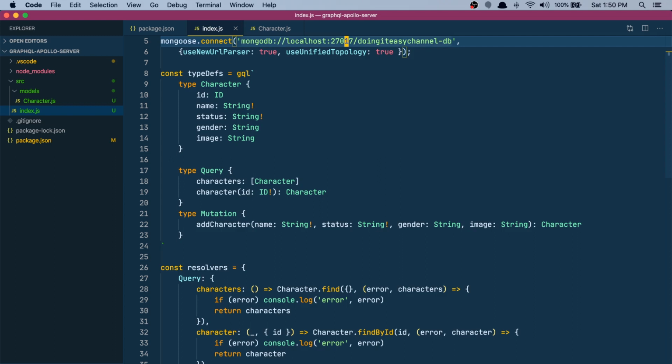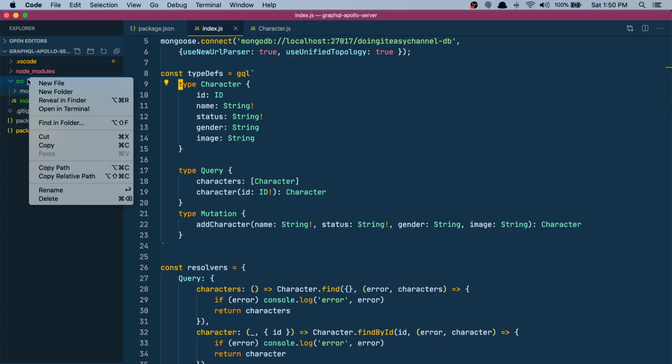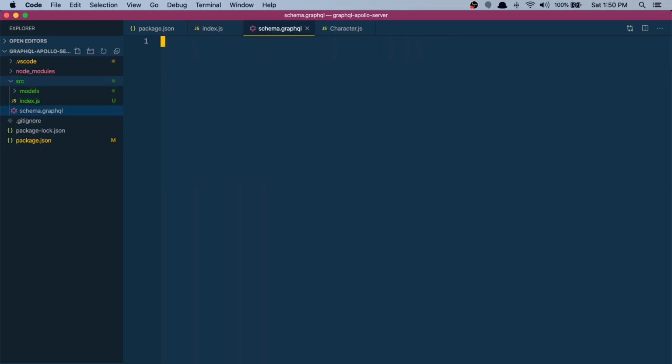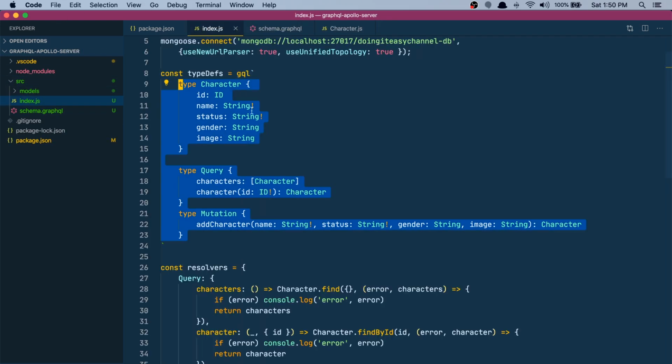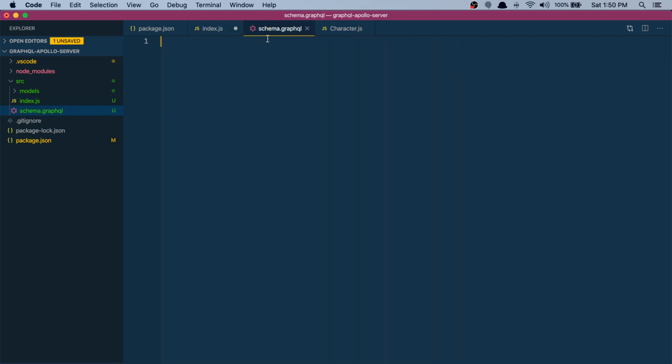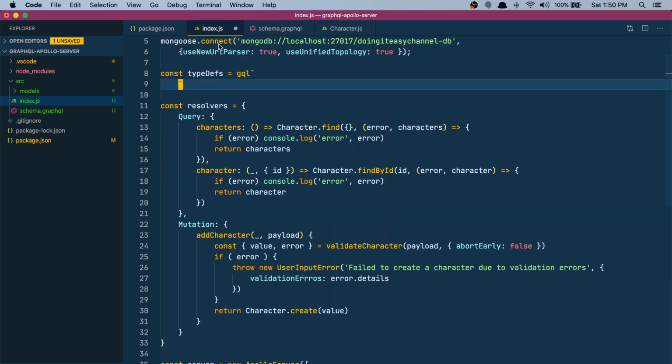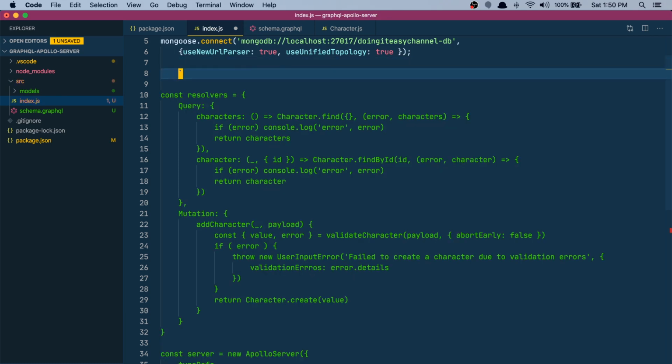The next refactoring I want to do is actually move our typeDefs into a schema.graphql file. So let's first create one. Name it schema.graphql. And let's move this. Cut, paste, and we don't want the typeDefs here.